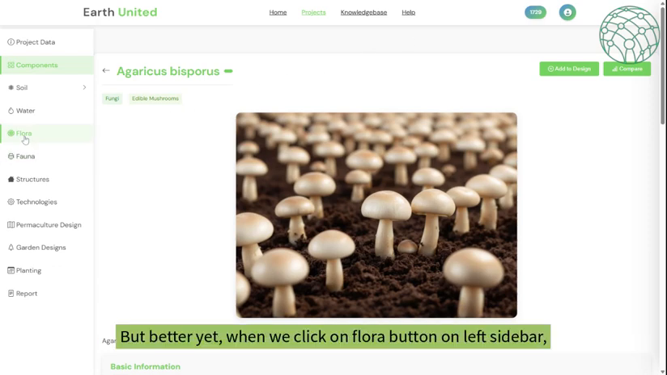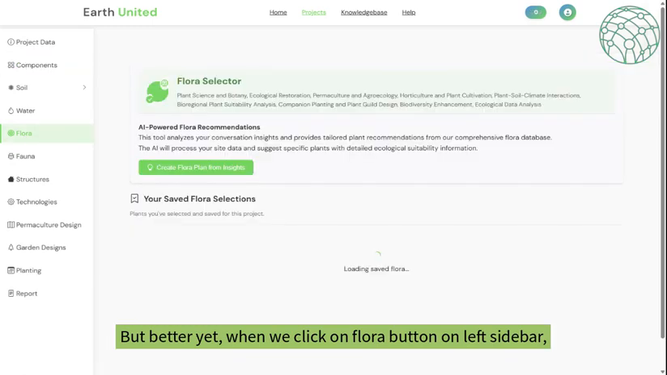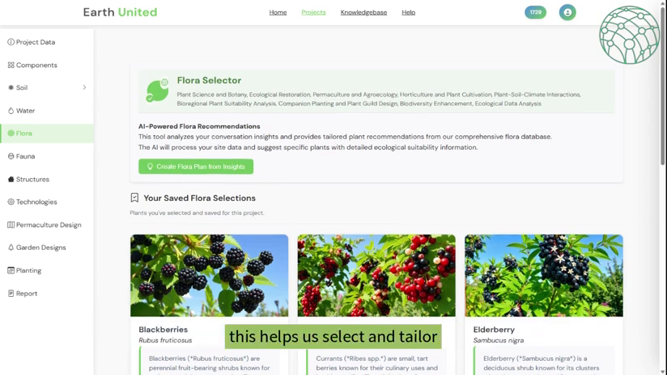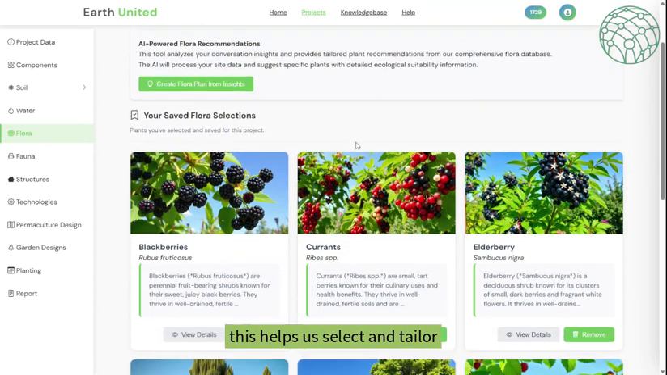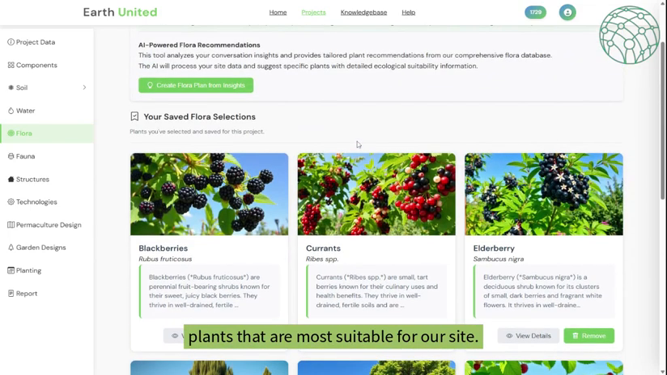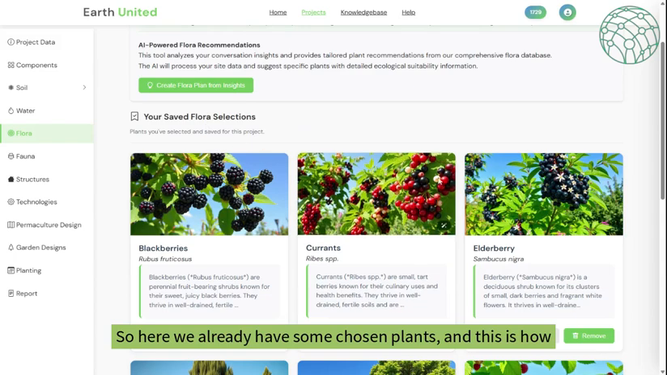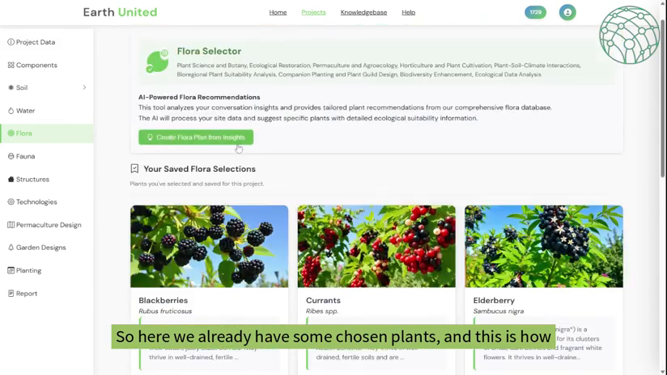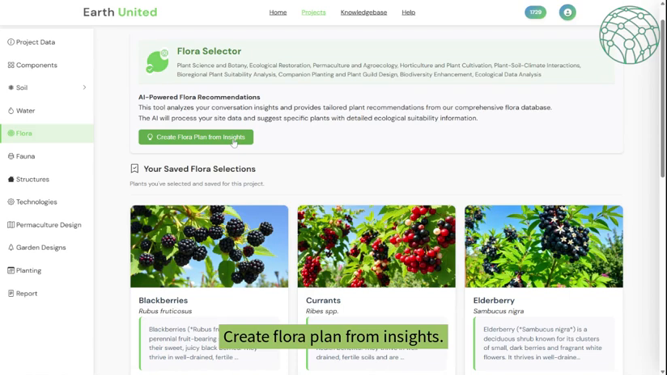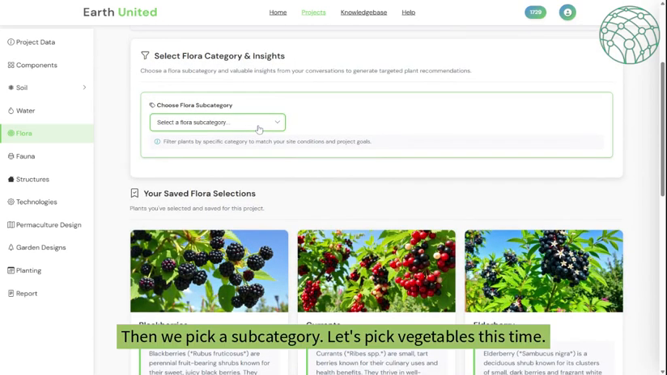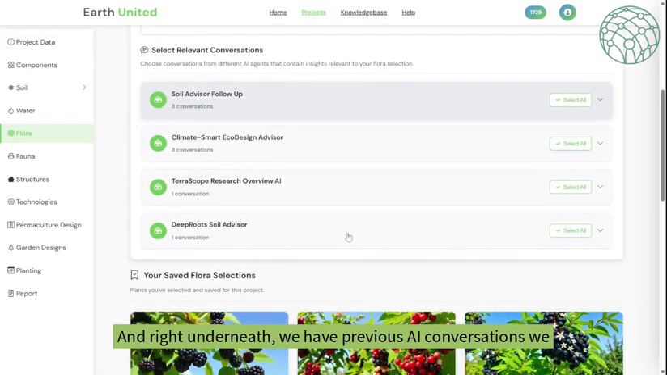But better yet, when we click on the Flora button on the left sidebar, this helps us select and tailor plants that are most suitable for our site. So here we already have some chosen plants, and this is how we do it. Create flora plant from insights. Then we pick a subcategory. Let's pick vegetables this time.